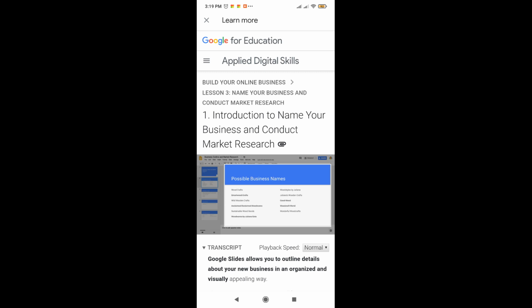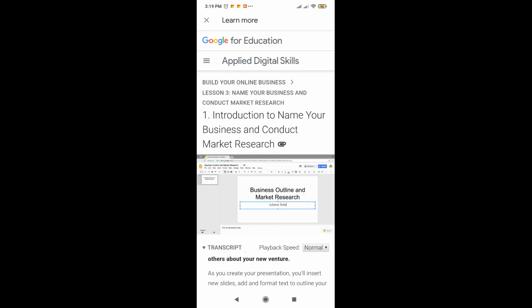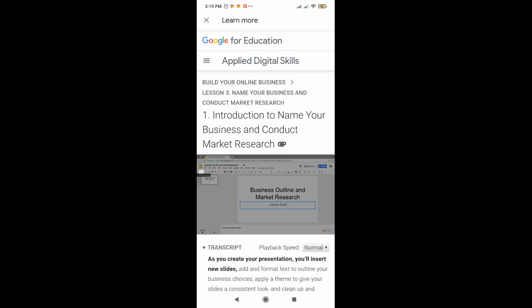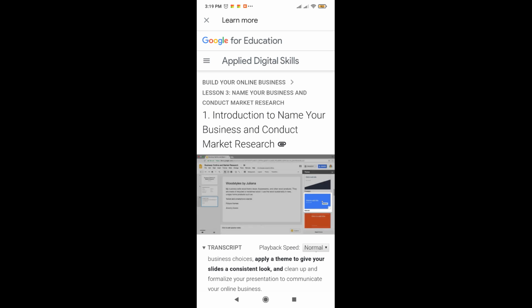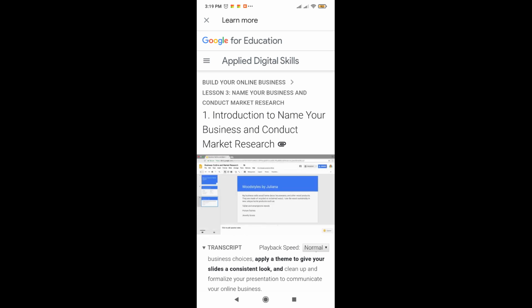Google Slides allows you to outline details about your new business in an organized and visually appealing way. The presentation you create will be a concise description of your business that informs others about your new venture. As you create your presentation, you'll insert new slides, add and format text to outline your business choices, apply a theme to give your slides a consistent look, and clean up and formalize your presentation to communicate your online business.